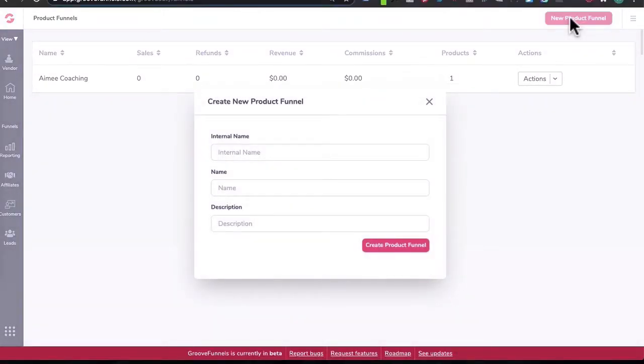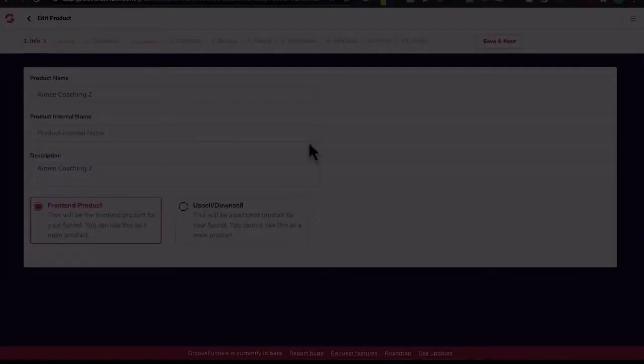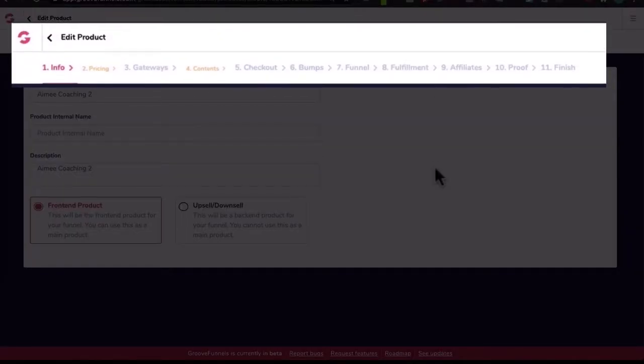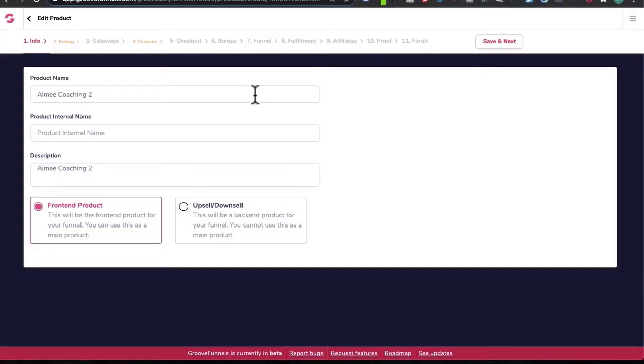New product funnel, and then give it a name. I'll call it Amy Coaching 2, give it the same name and description or whatever description you like. Then click on Create Product Funnel. Now you want to click on this check icon button. And there's 11 steps that we need to go through. So think of this as a sales wizard that guides you through all the steps you need to create in order to have your product funnel functioning.